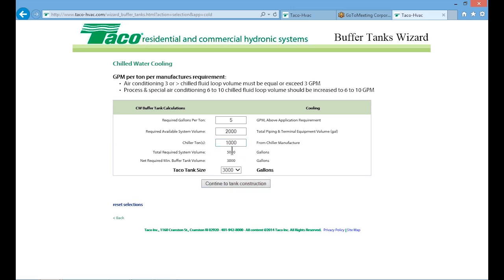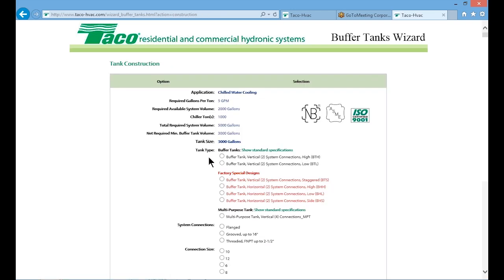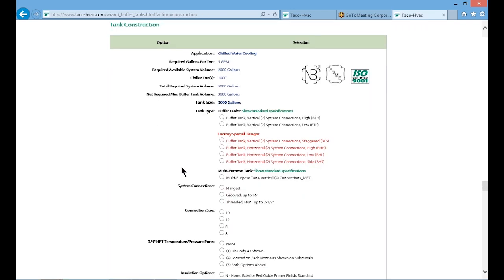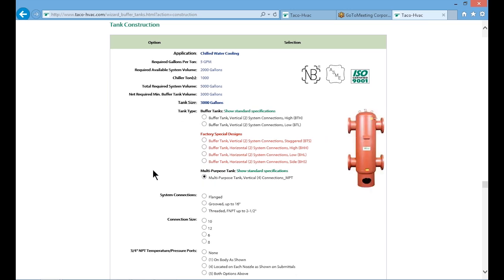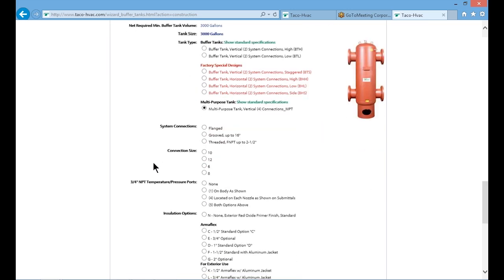And it says you need a total of 5,000 gallons for the buffering and short cycling of the chiller. We need an additional 3,000 from the tank. Let's construct that tank. These days, people are beginning to use what we call a multi-purpose tank. It's actually a crossover bridge and air separator.